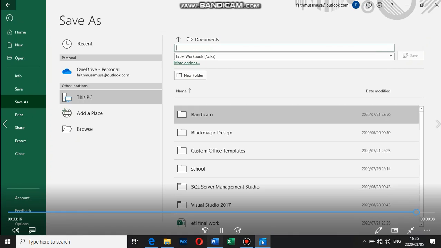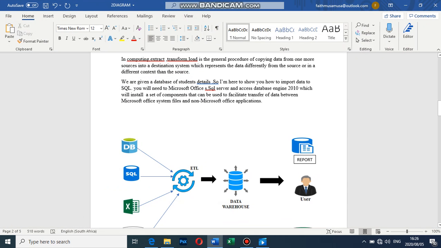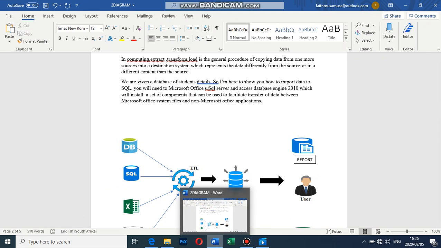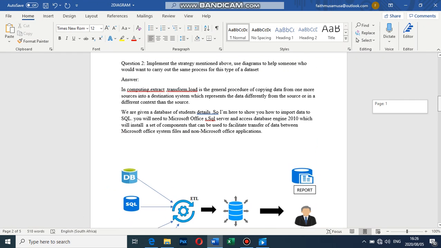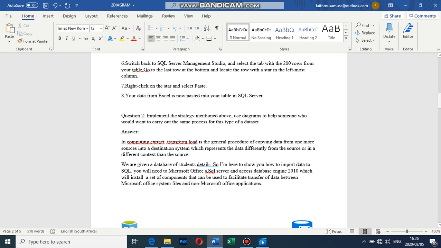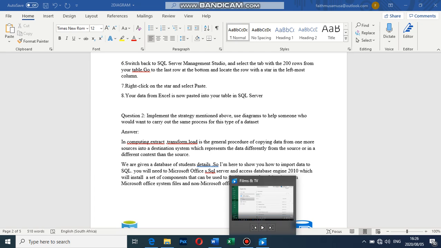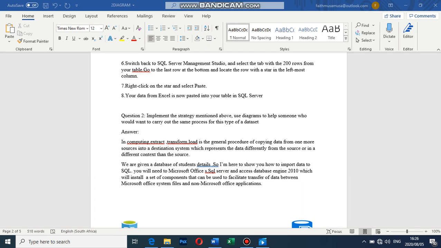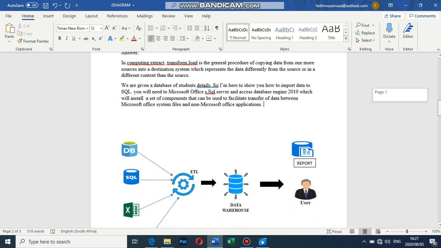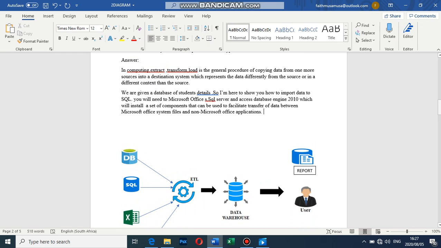And then for the next question, the second question, we were required to implement the strategy. I want to show you how I did my activity. Oh, sorry, the one for transforming. The second question, we were required to implement the strategy mentioned above and use diagrams to help someone who would want to carry out the same process for this data set. So my answer was this one. This is the ETL diagram.